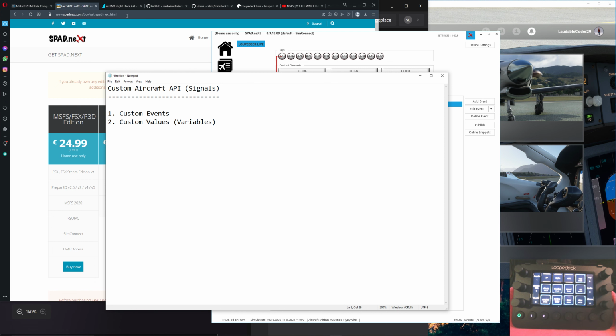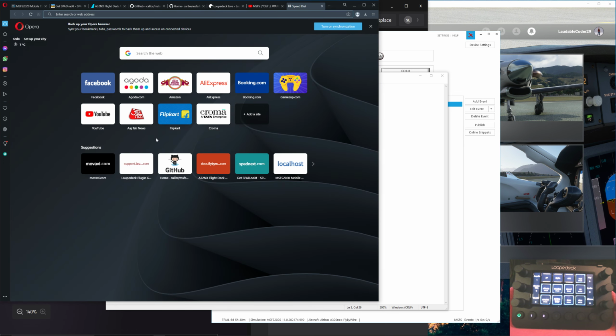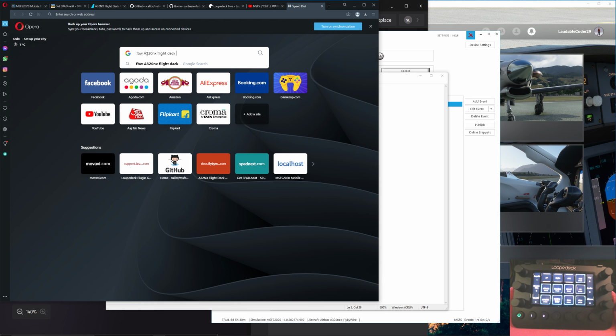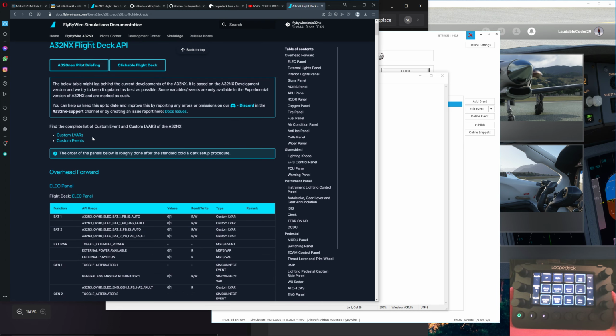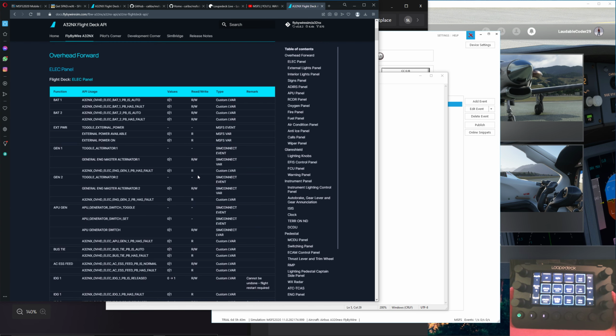Okay, so if we go and search in Google for fly-by-wire A320NX API, you will get this page. So as I said before, there are two kinds of interfaces. One is this custom values or LVARs, and the other is custom events. So it will list all the custom events and the custom values that an external software can send or is able to set.